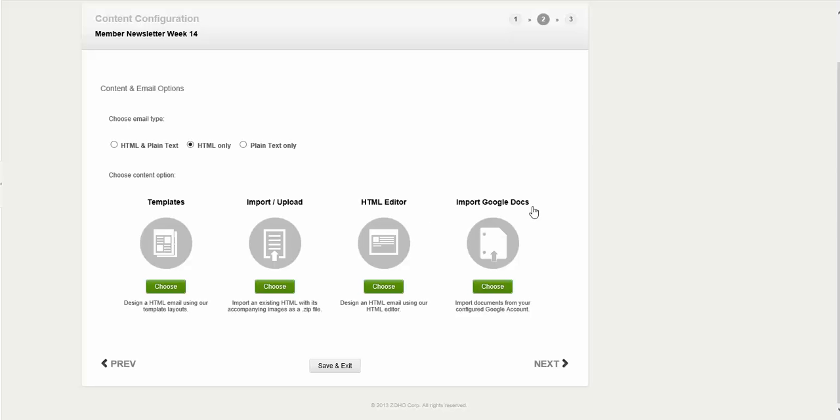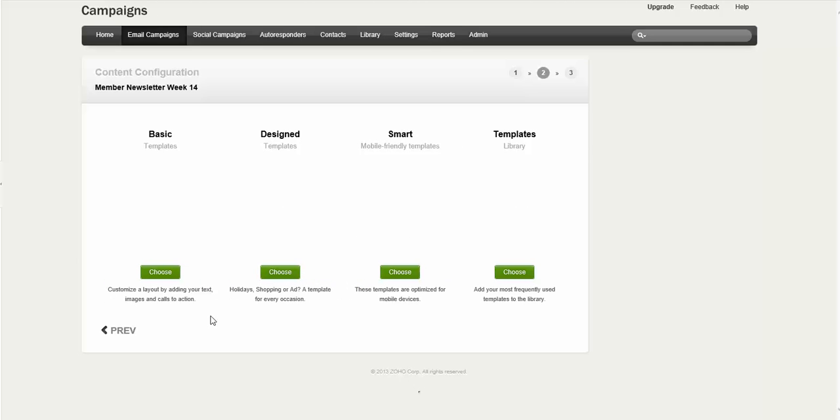Or you can import it from Google Docs. If you've created it, once again, using a third-party software and then uploaded it to Google Docs, you can then import it from there. So I'm going to click choose from a template.